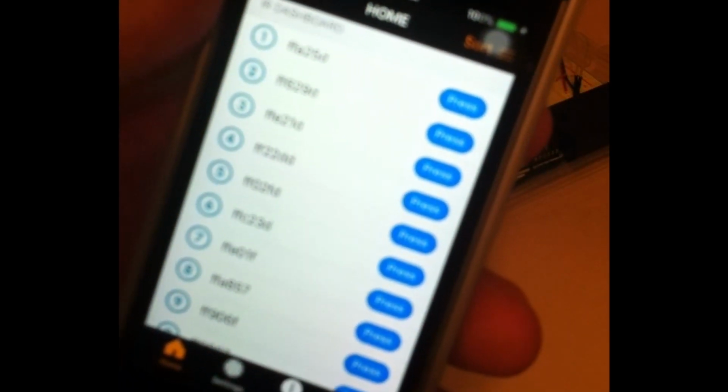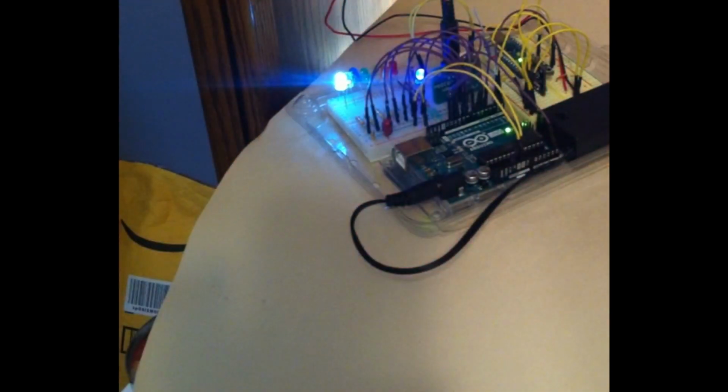So the commands from the app are being sent via Bluetooth over to the transceiver. The transceiver is converting them into infrared and sending them over to the infrared receiver on a little project plug board over there. There you go.